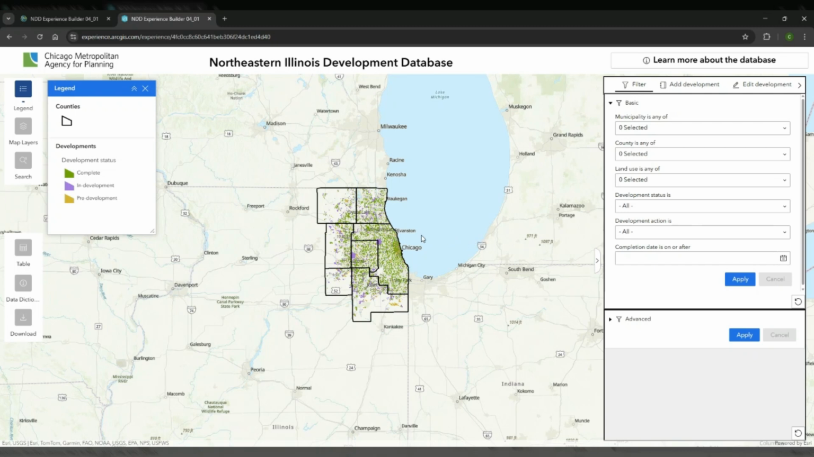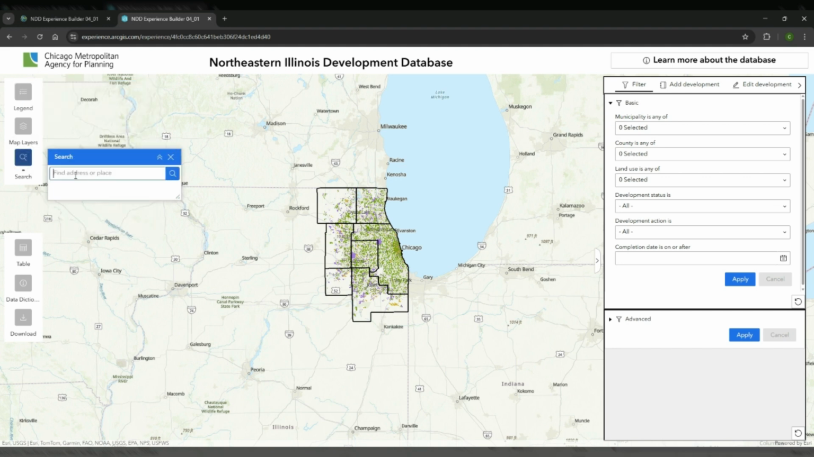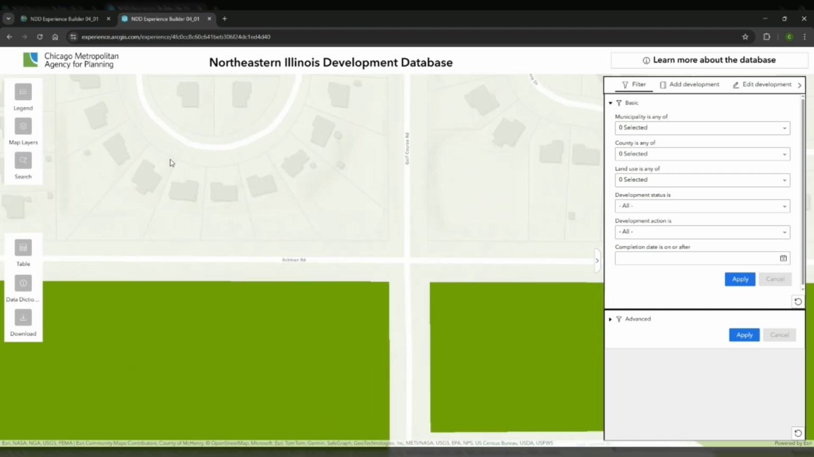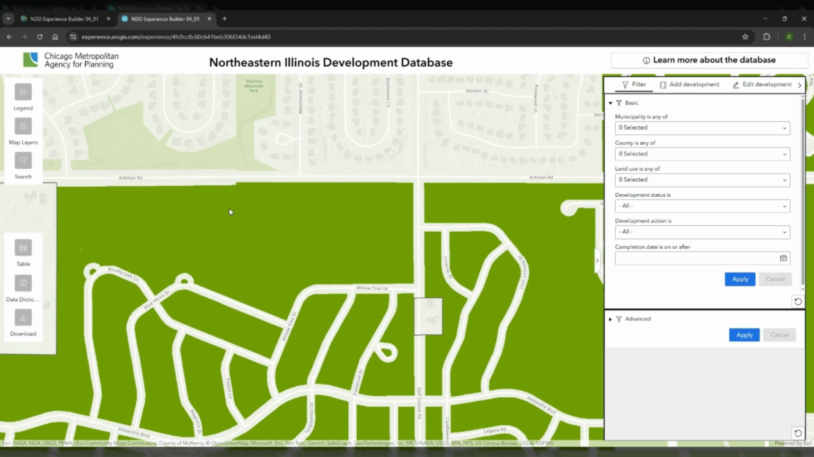Each shape on the screen represents a development and its components. The developments are symbolized according to their development status of complete, in development, and pre-development. Now, let's say I'm interested in looking at the development near a certain intersection. I could use the search tool to do that by entering an address, clicking on it, and then going to that location. Once I do that, I could zoom out and click on developments to see what's there.